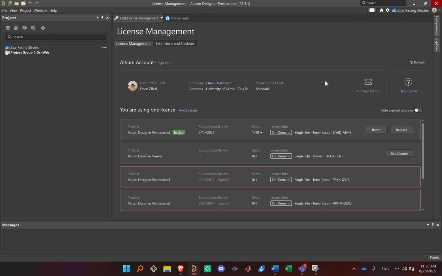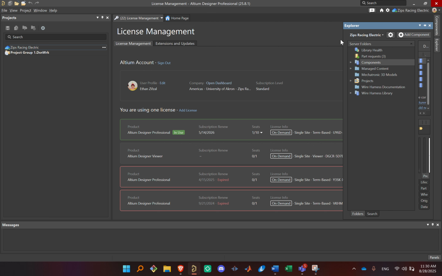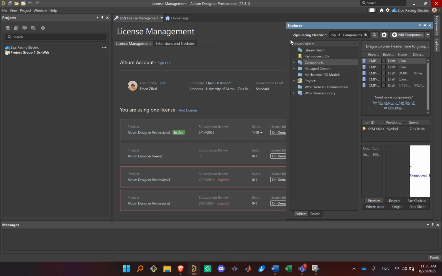And then additionally, we have a workspace too. Whenever you first log in for the first time, this should just be a black cloud here. The first thing you're going to want to do is click on the Zips Racing Electric Workspace. The workspace is where we store all of our PCB projects, a lot of our documentation, and all of our circuit board components. To give you an idea of what is in that, we can pull up this tab here.